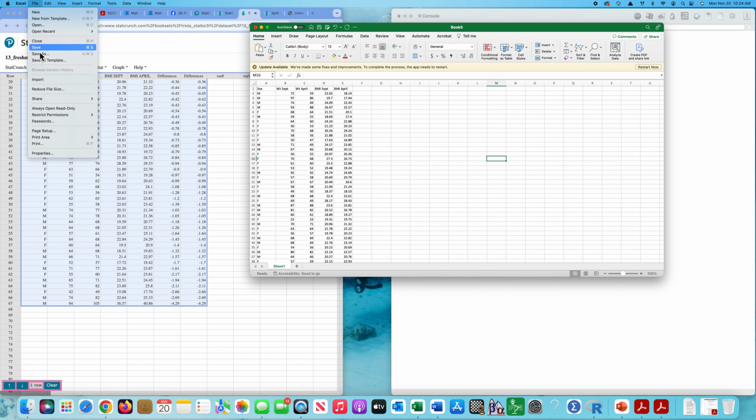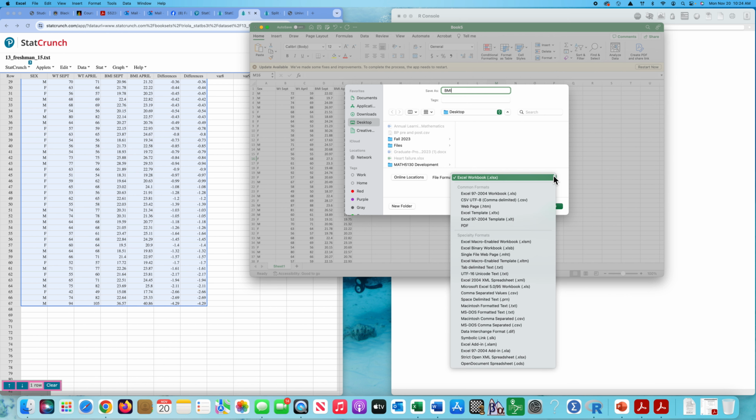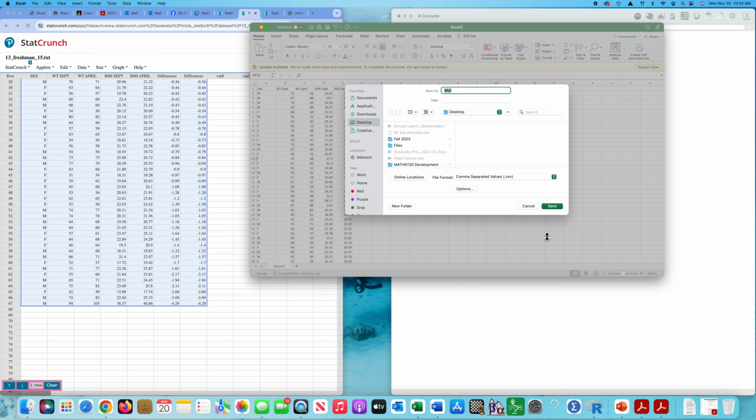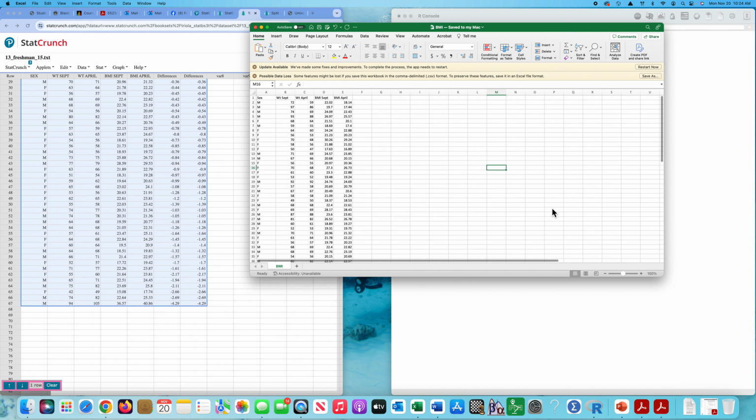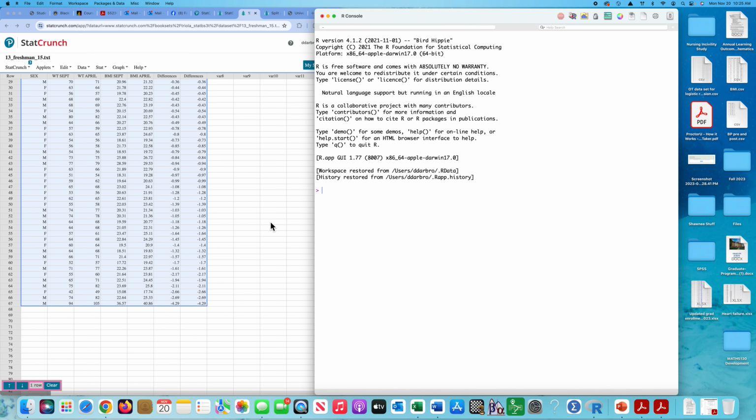So let's save it to our desktop. Let's just call it BMI. And of course, we'll save it as .csv. And again, if I'm going too fast, just stop me. Okay. So let's save it. Close it down. Let's bring that data set into R.